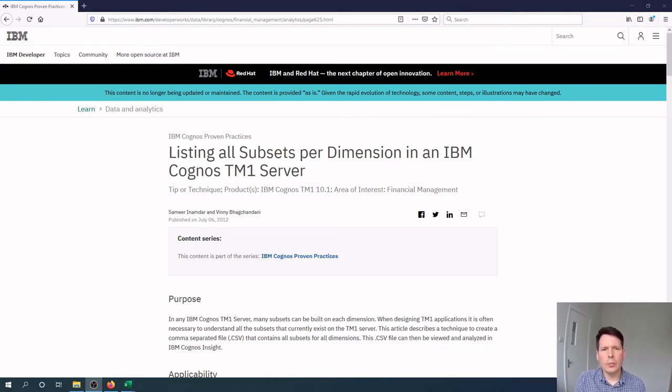Hello, and today we are going to be looking at the IBM Cognos Proven Practices. This is a session on listing all subsets per dimension in an IBM Cognos TM1 server. This is one of a suite of different proven practices provided by IBM. Some of them date back a fair while, so we're looking at 2012, but still contain a lot of useful information and a lot of potential for helping you to maintain your systems, depending upon what kind of activities you want to run on your subsets.